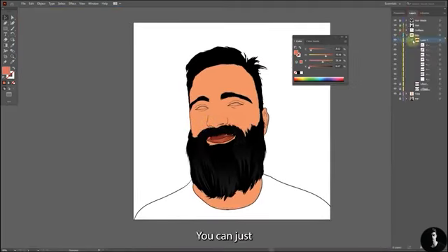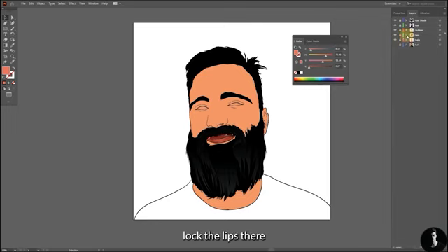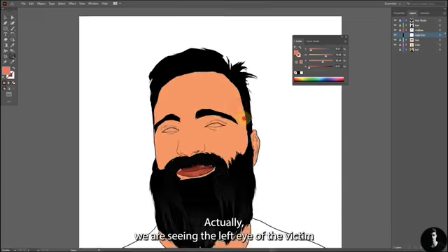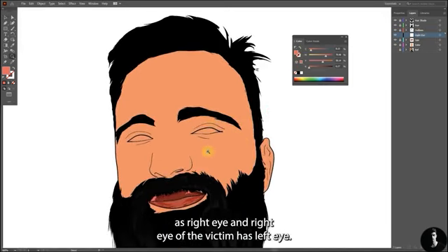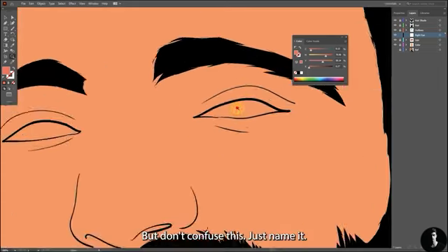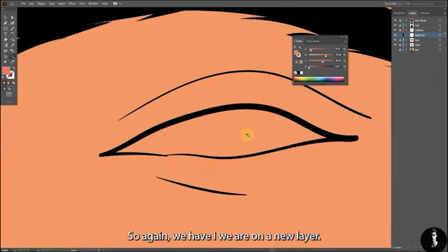You can just lock the lips layer and then create another layer for the right eye. Now don't confuse this with the perspective. Actually, we are seeing the left eye of the vector as the right eye and the right eye of the vector as the left eye, but don't confuse this, just name it. So again, we have the eye. We are on a new layer. We will be creating a mask again.